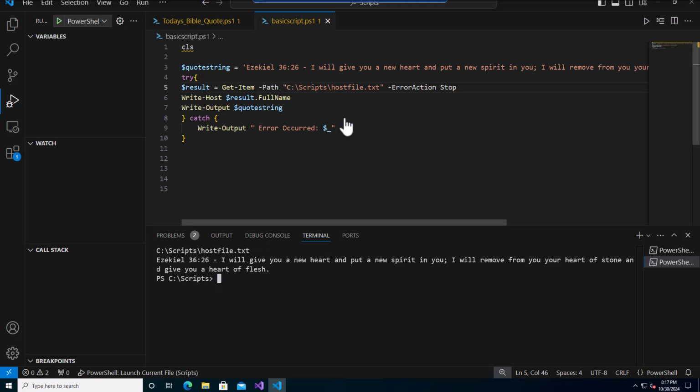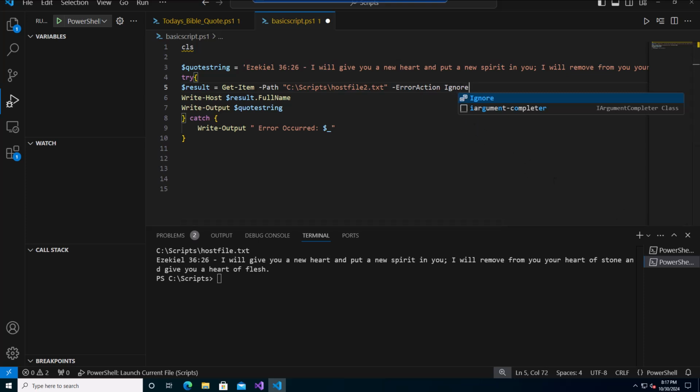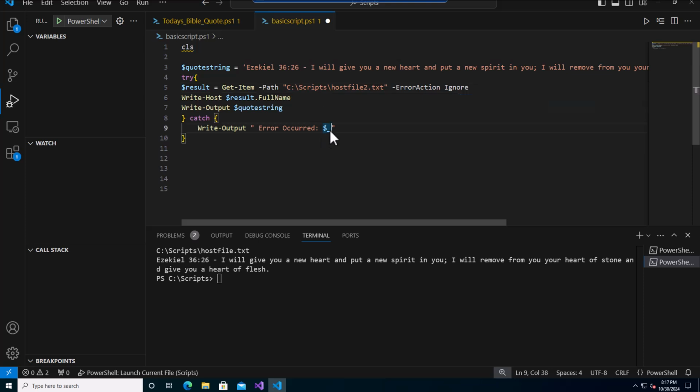Okay, so let's look at another command, like using Ignore. Ignore will prevent the error from being displayed or stored in the error variable. So here we could put the error variable, so that way you could see that.